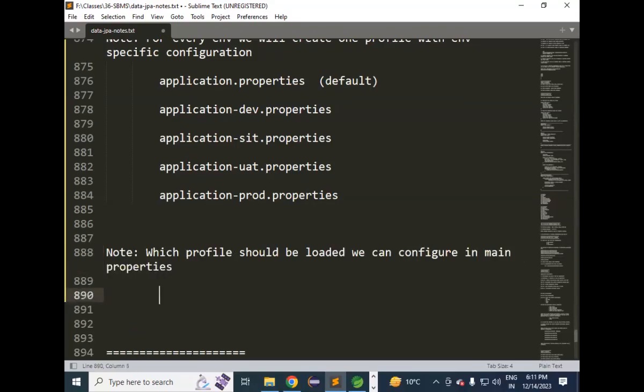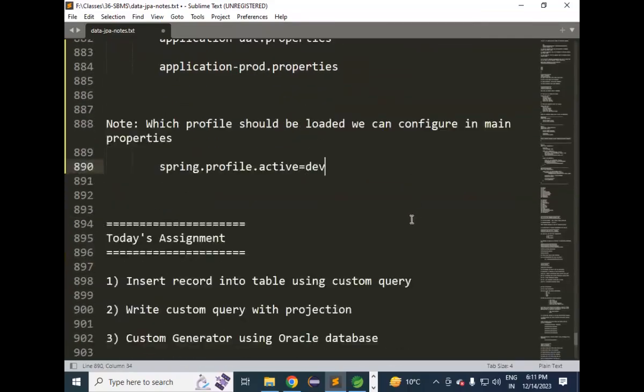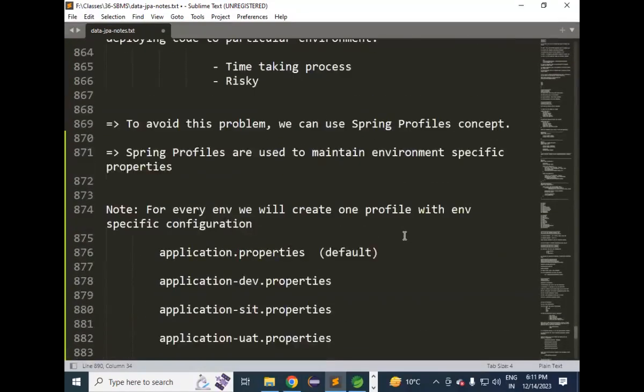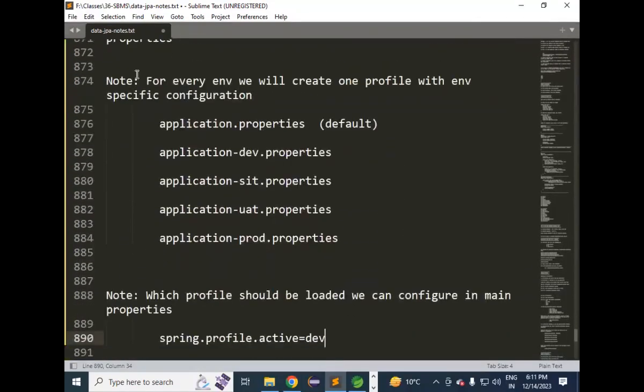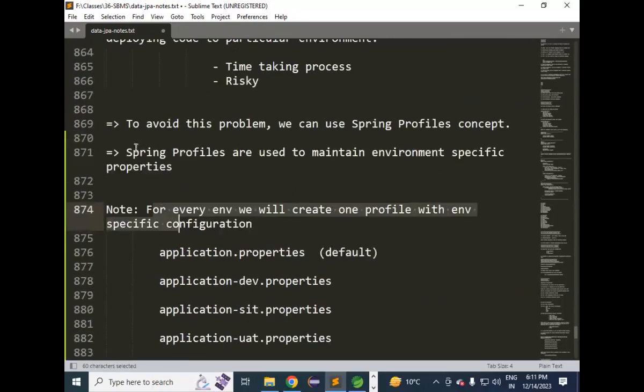How do we configure that? spring.profiles.active is equal to dev. That means we are going to activate the dev profile. So this application will be loading the application-dev.properties file to start our application. So can you tell me what is a profile in Spring Boot?